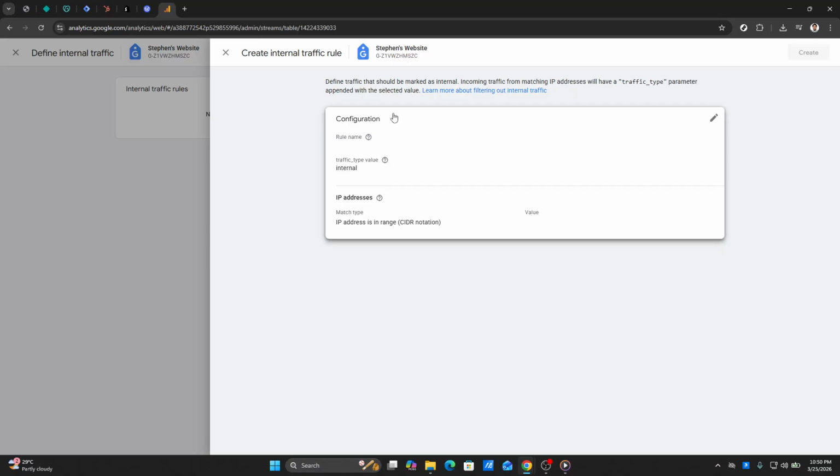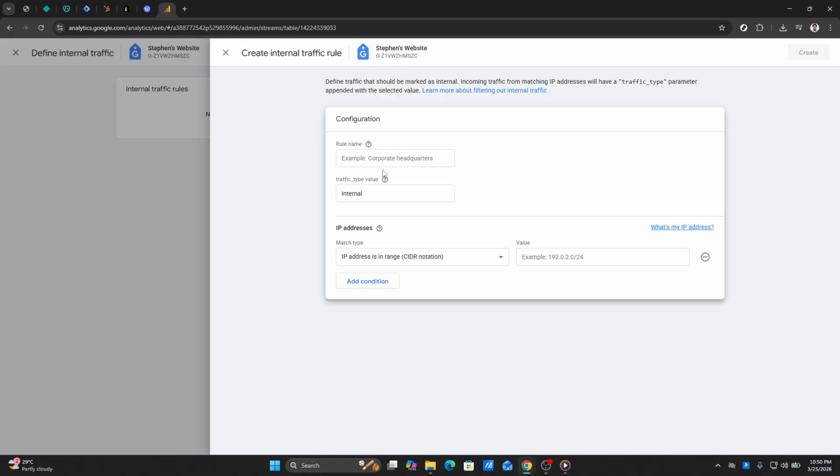When creating the rule, you'll need to set the parameters to identify your home IP address as internal traffic. Enter your home IP address in the appropriate field. If you're unsure of what your home IP address is, a quick Google search for "What is my IP address" will provide this information. Once entered, save your settings to ensure that your home IP address is excluded from your Google Analytics data.